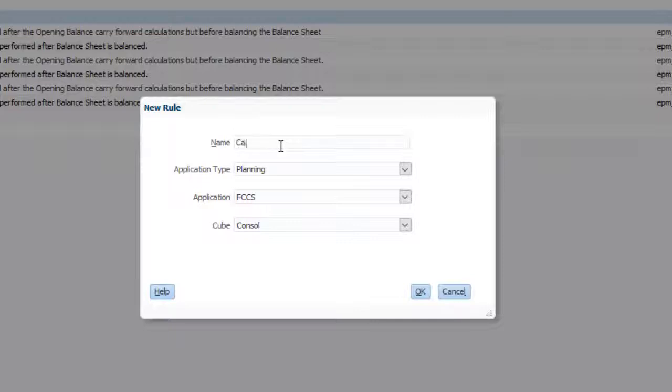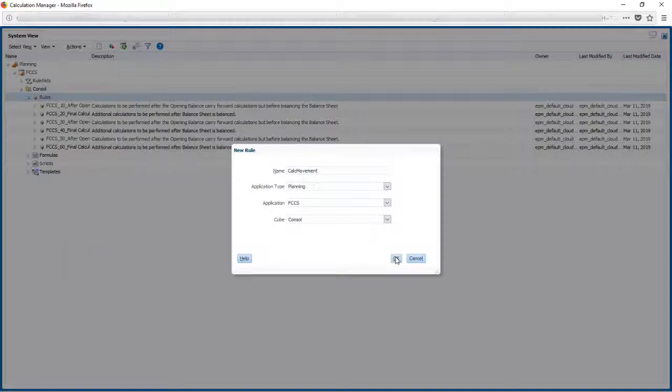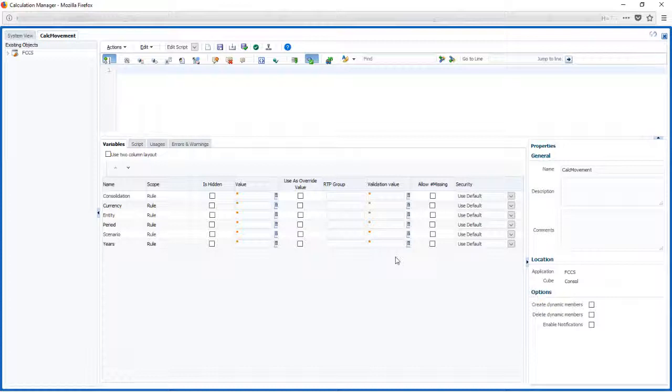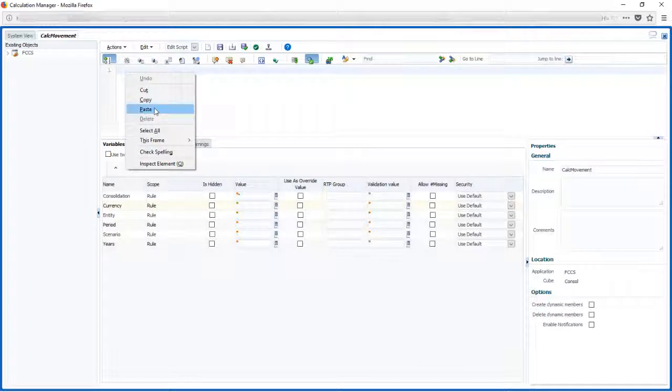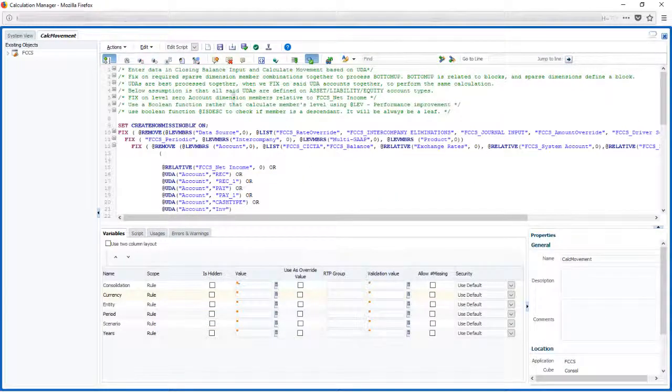I'll add a rule to calculate monthly movement based on life-to-date balances loaded to the balance input member. You cannot use the prefix FCCS_ in your rule name. You use Essbase calculation script to create rules. I'll paste in the script I need for my rule. If you prefer working in a graphical rule editor, you can select the Designer option. You can optionally add a description for the rule on the Properties pane.